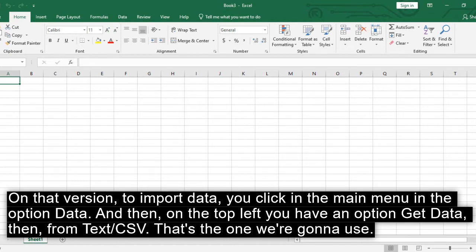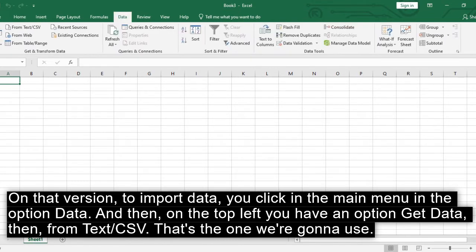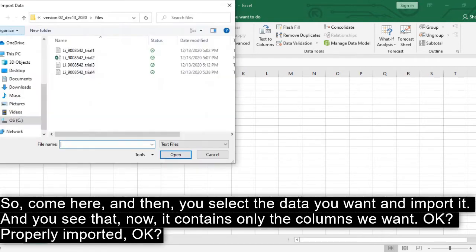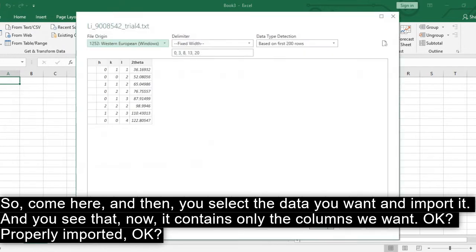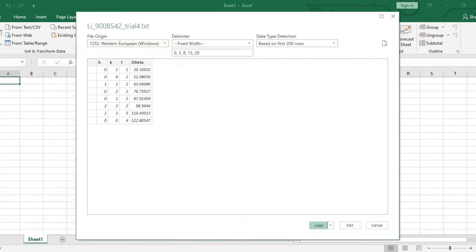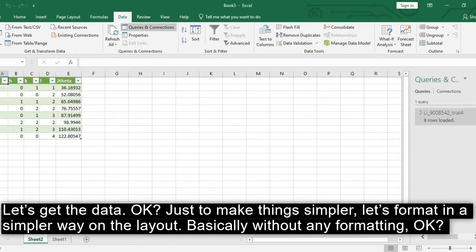On that version, to import the data, you click here in the main menu in the option Data, and then on the top left, you have an option, Get Data, then From Text/CSV. That's the one we're gonna use. So come here, and then we select the data that you want, import that, and you see that now it contains only the columns we want, okay, properly imported, loaded.